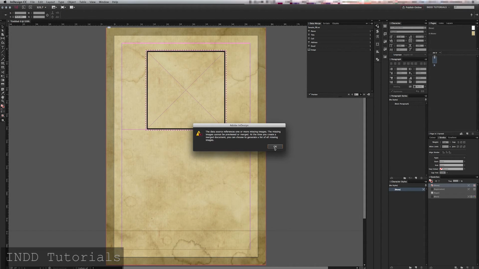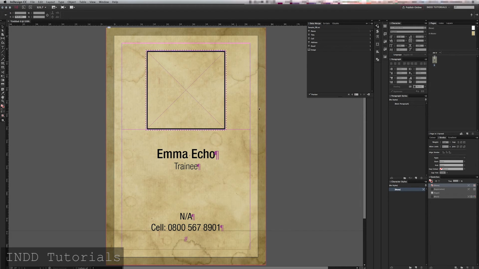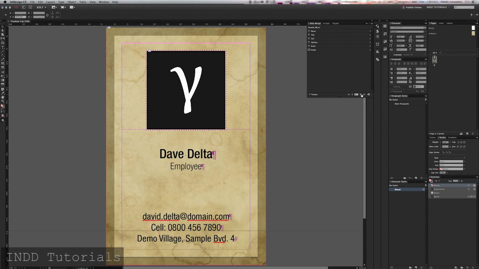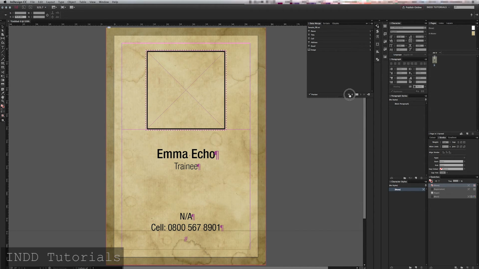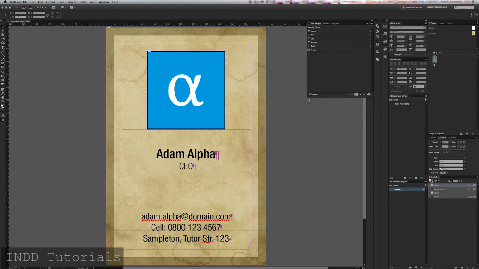Whoops, I did something wrong. Never mind, just click OK. Oh, I remember, I entered the NA into the images field by mistake. As we can see, all information is fine. So now export all variables by clicking on the Create Merge Document button on the bottom right corner.